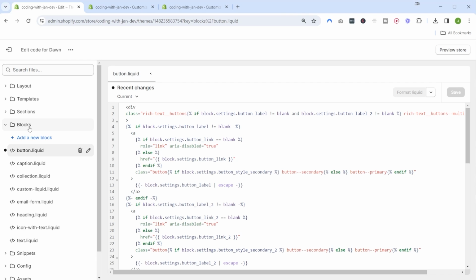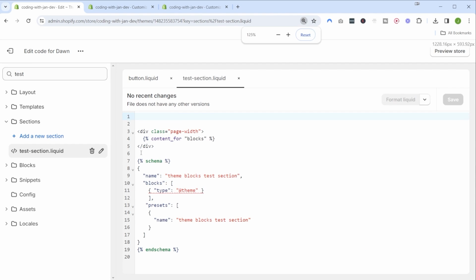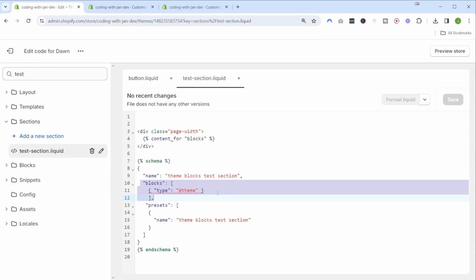So with everything we've learned in today's video, you already know how to build these. If you want to make these theme blocks available on one of your sections, let me show you that as well. So I do have a small test section file right here in my section folder. And here we have to do 2 things. First, we have to declare that the blocks for this type of section should be of type @theme. And then we also have to define where these blocks should be rendered by adding the content for blocks tag.